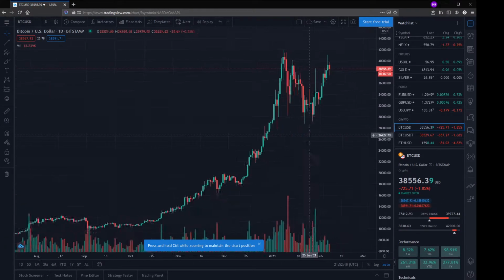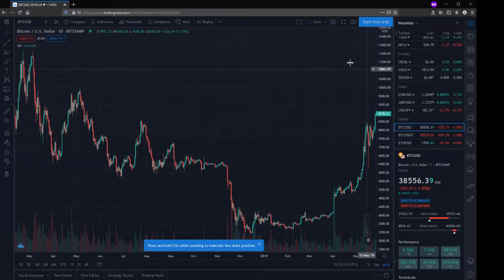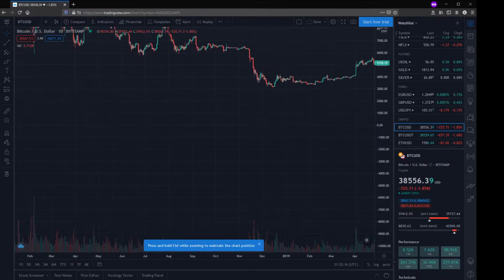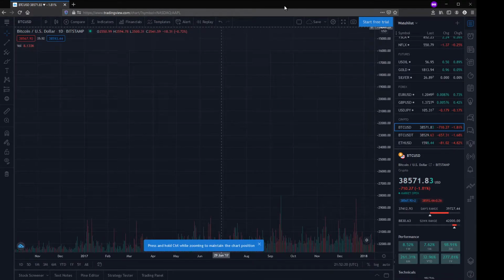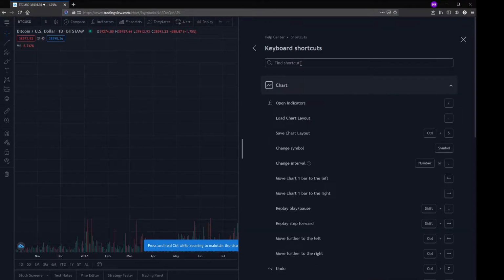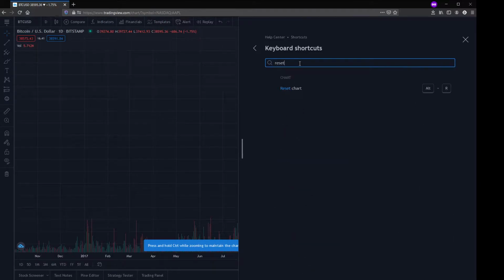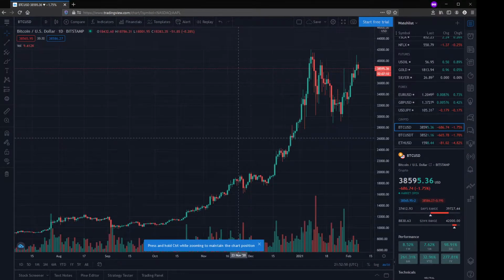Another cool feature I didn't know about: if you get lost way over in La La Land, and everything's off chart and out of whack, there's this cool thing. You go down to keyboard shortcuts, type in find shortcut, go reset. Reset chart is Alt and R. On a PC, it'll be the Alt button. On your Mac, it's probably going to be the Command button. It's a really wicked little shortcut I learned. Alt R, boom, bang, we're back to where we want to be.